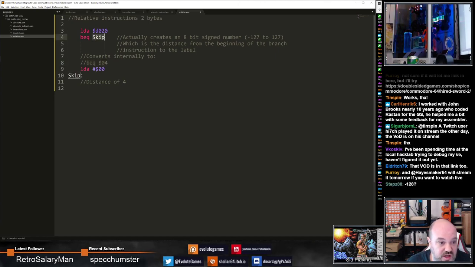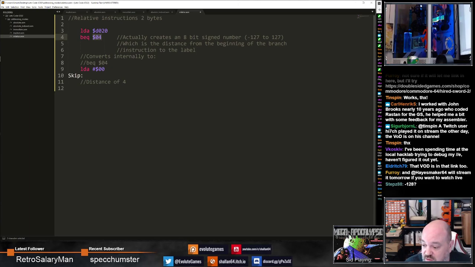Now, you can't write this directly in the code. Some assemblers you might be able to do that, but in Kick Assembler you won't be able to, because what this will do is try and branch to the memory address 4, and that's probably going to be too far away, and you'll get an illegal thing. Oh yeah, you're right, actually it's minus 128. Yeah, thank you, Stepz.